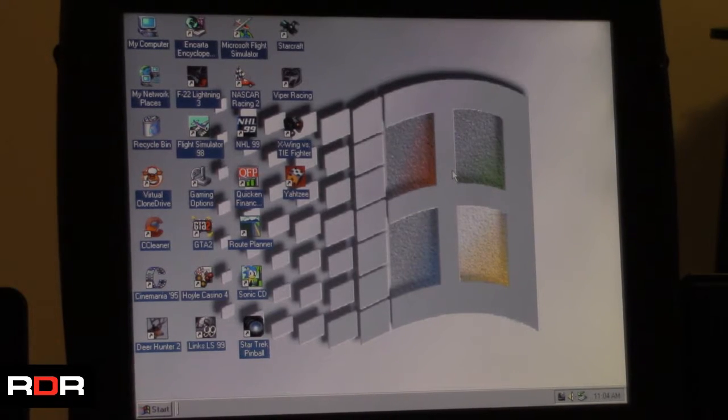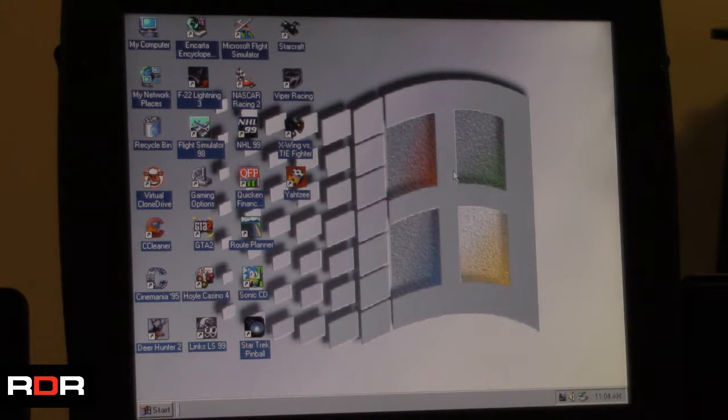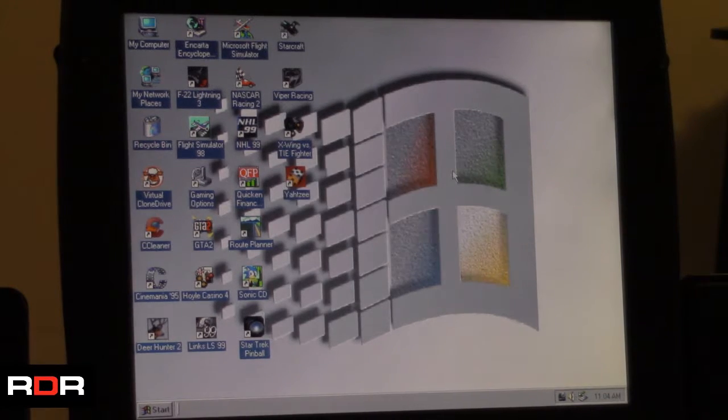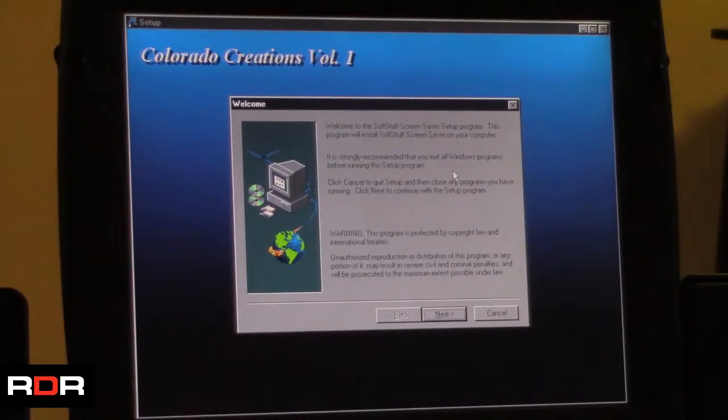So let's hope this isn't a garbage disk, meaning it's just going to screw up the computer. I remember getting these kinds of things, and my parents would never let me install them on the computer because, of course, they were garbage and they would just mess stuff up. But let's see what this is all about.